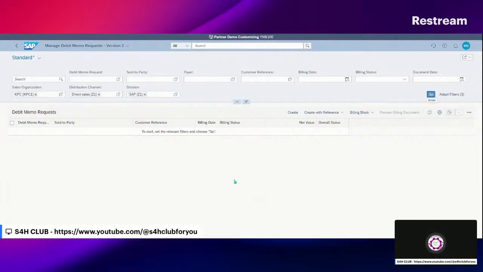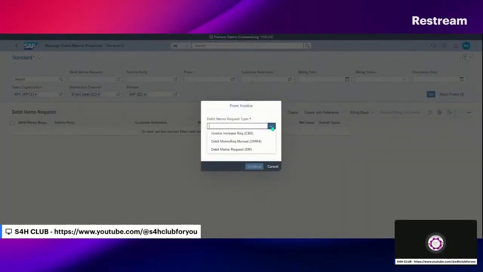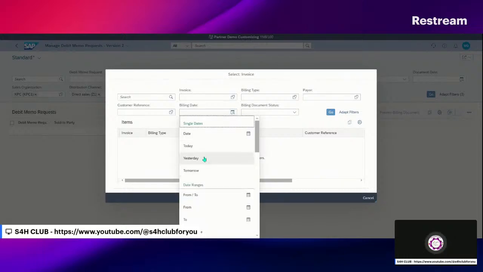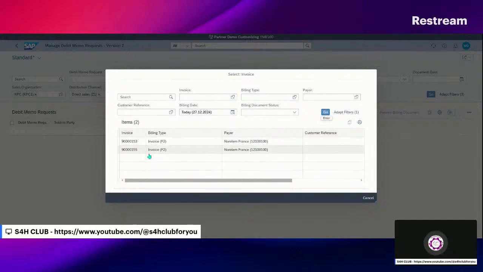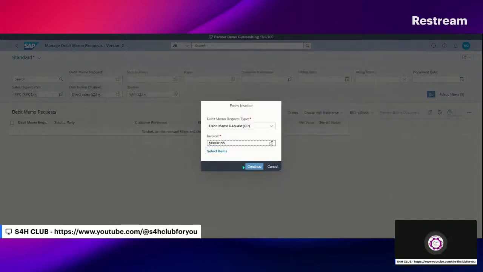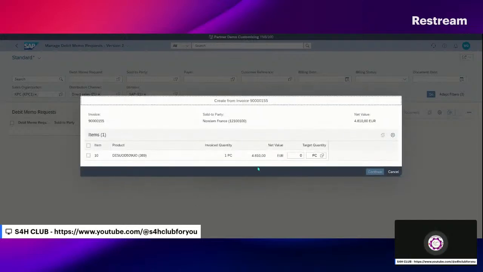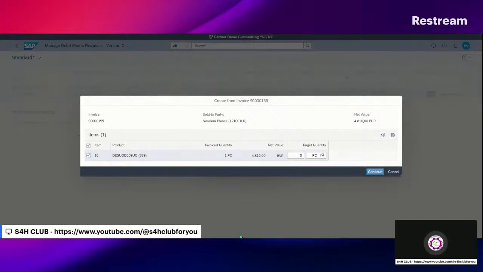But I can also create with reference. For that, I just have to click on create with reference, for example, from an invoice. I select the type of the debit memo request. I select the debit memo request DR. I select also my invoice. If I create, for example, the billing date is today, I click on go. Automatically, I will have the different invoices. I select my invoice. I can select the item. Okay, that is this one, and I click on continue.